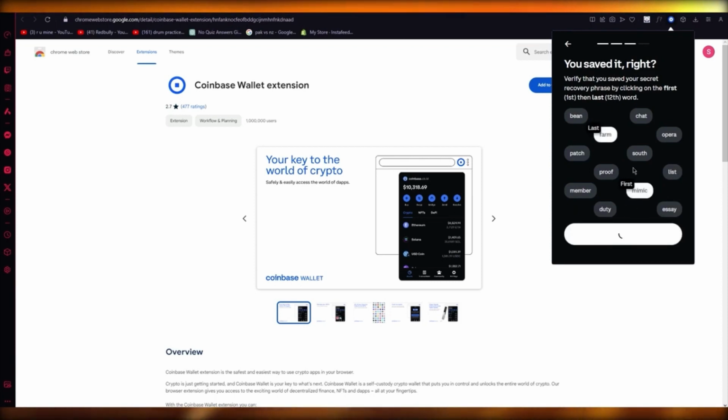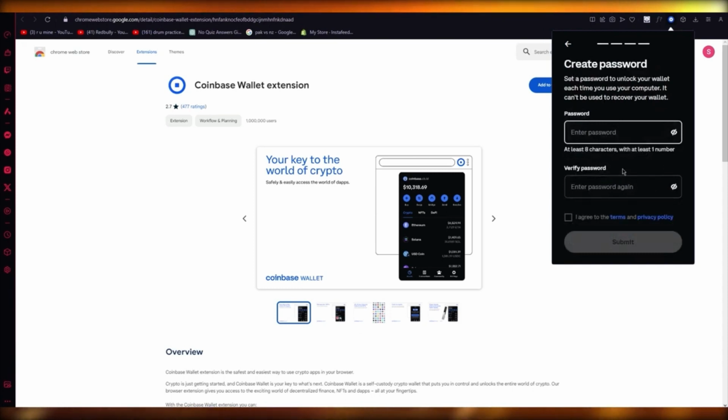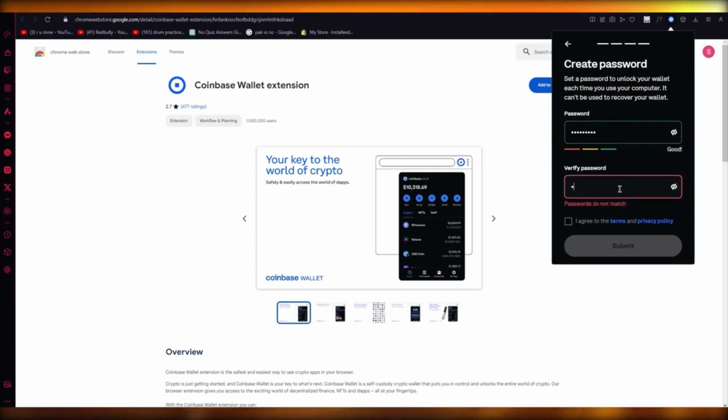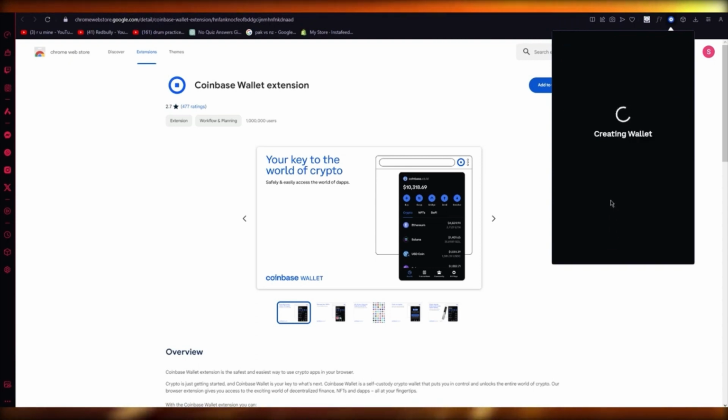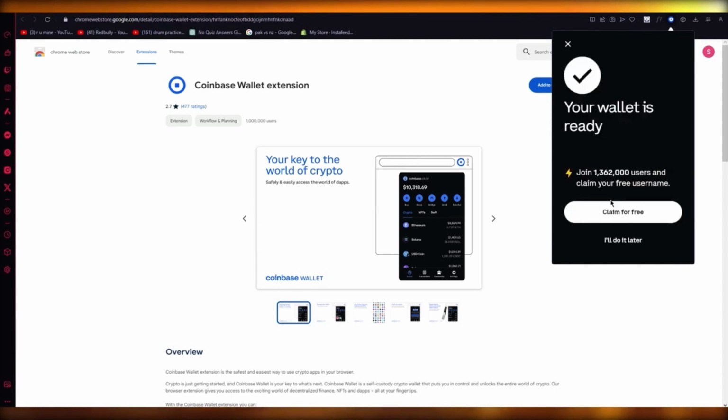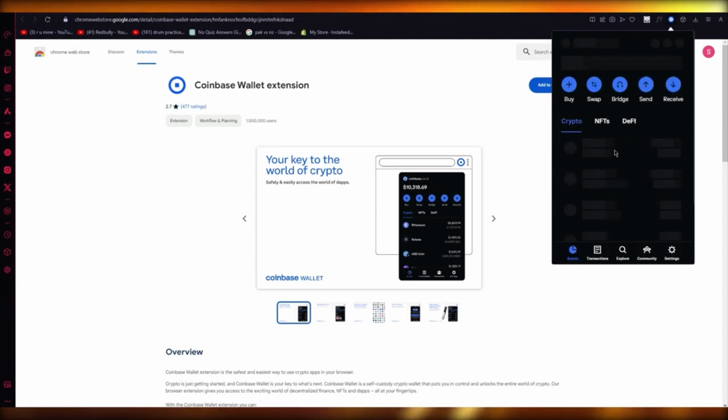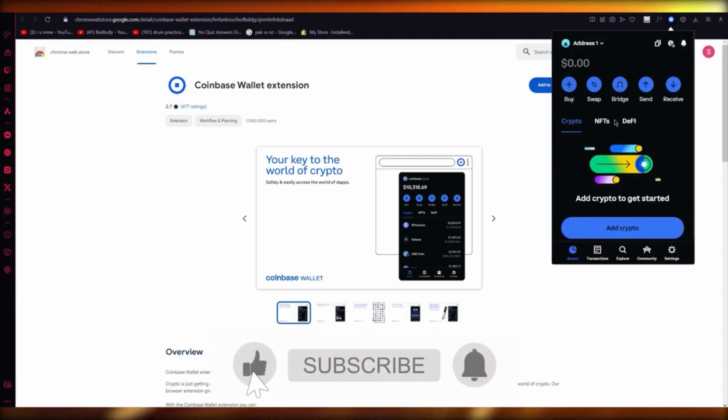If this is correct, they're going to tell you to create a password. So you create a password real quick, and once you create it, you're going to verify your password. You're probably wondering why it's not asking for your email or anything like that. The reason for that is you don't really need an email. It's just going to give you the code for when you're logging in, and you can also claim stuff. So here you go. You buy, swap, bridge, send, receive.